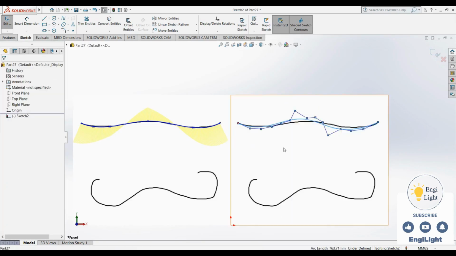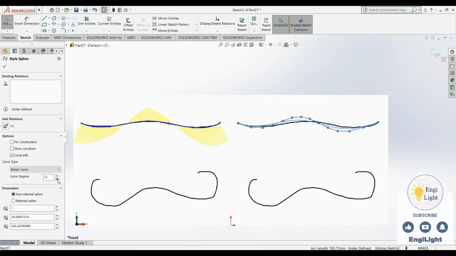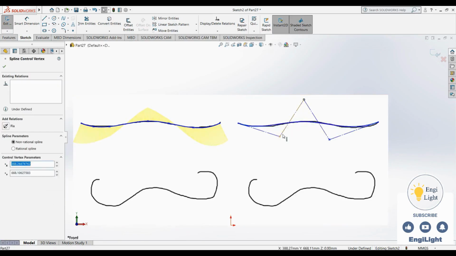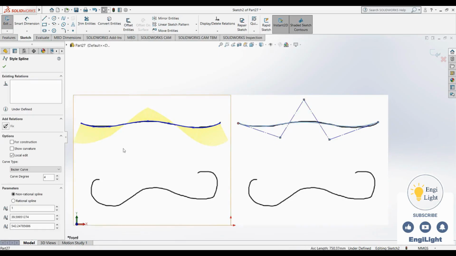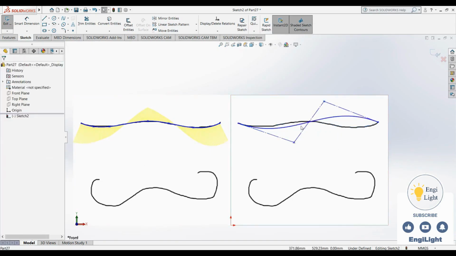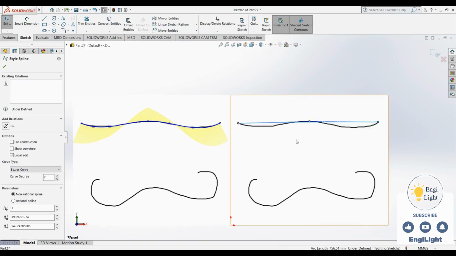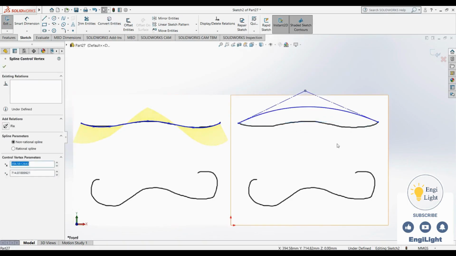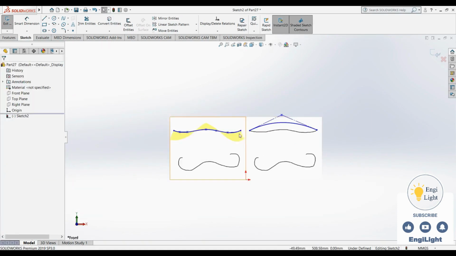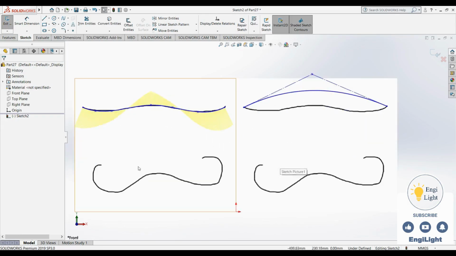Let's turn off the curvature combs. If the Bezier degree drops below 4, we had the curvature like this. There, one inflection point is gone. Lower it again. Another inflection disappears. Keep going and it eventually becomes a straight line. So here we clearly see the difference between the two spline tools.